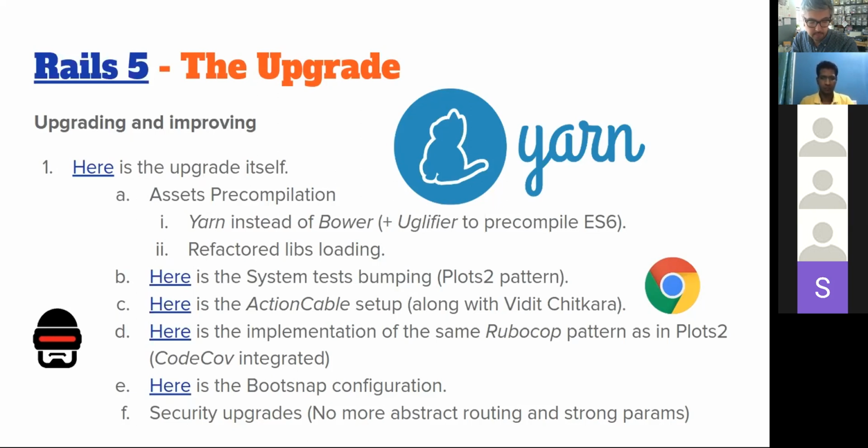One cool thing I did during this upgrade was helping Vidit Chitkara. I hopped on his Action Cable setup. It was a cool thing because his work depended a little on mine, because in order to get Action Cable set up, we needed Rails 5 up and stable. So I finished Rails 5 and helped him a little with this Action Cable work.